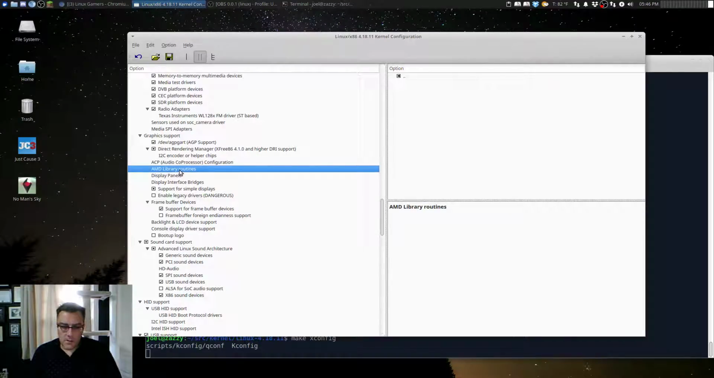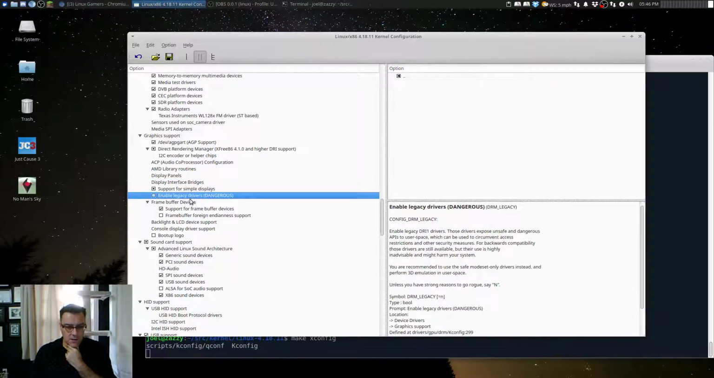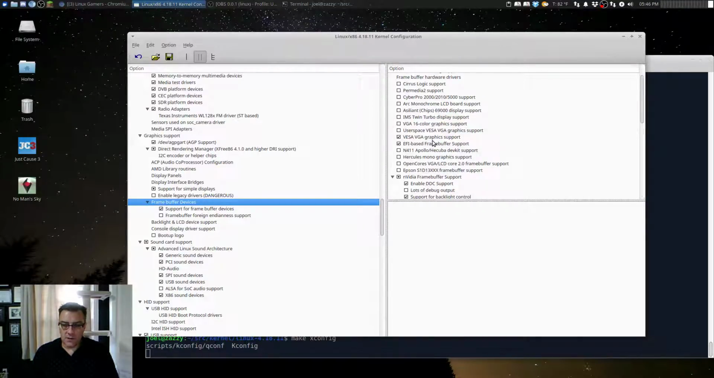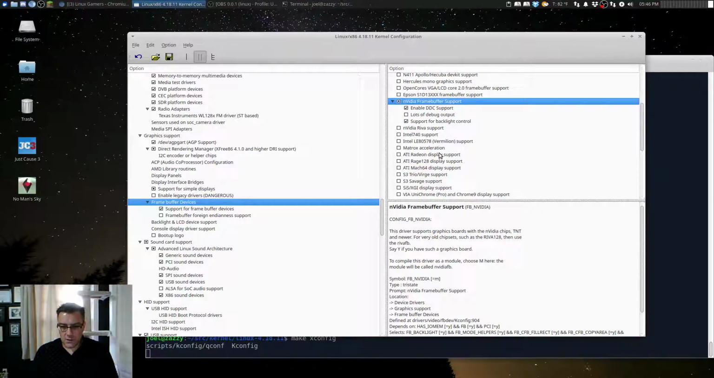Oh, here's an AMD library routine. I don't have it enabled for some reason, that you might want to look into if you're AMD. Frame buffer. Okay, I'm sorry. Frame buffer is the one that will interfere with drivers. I have an NVIDIA, so I have to make this a module. If I say yes to this frame buffer, I think the system doesn't boot, so be careful.